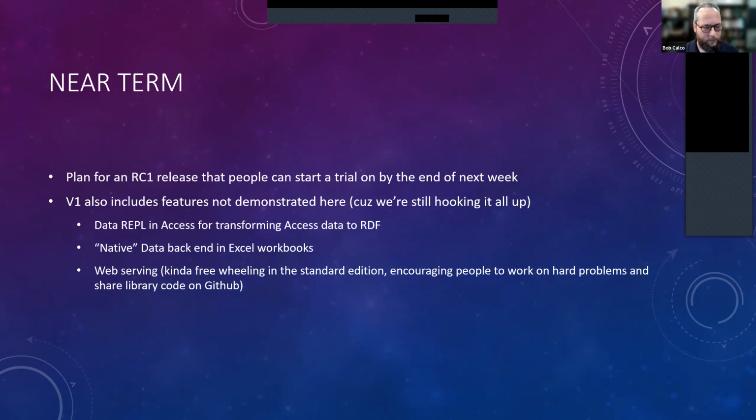V1 will also have features I didn't demonstrate because right now we're in the process of hooking it all up, as you can deduce from the scope of what I showed. Data REPL and access for transforming Access data to RDF. And there's a native data backend in Excel workbooks. Once you open an Excel workbook as part of this, like through the template, you'll automatically have the ability to store information in both a NoSQL form and a SQL form. The SQL form is using SQLite, and the NoSQL is using LightDB, which is basically like an embedded MongoDB.